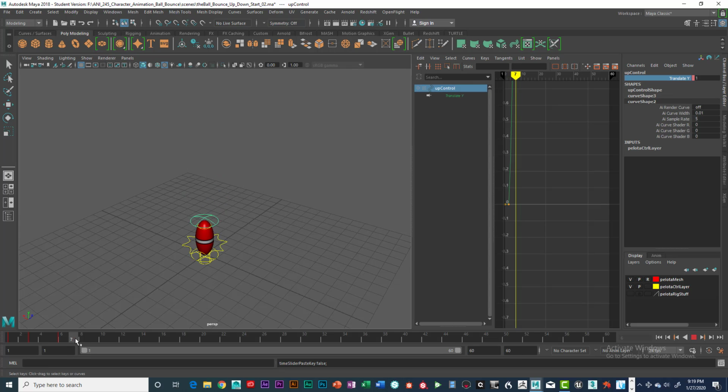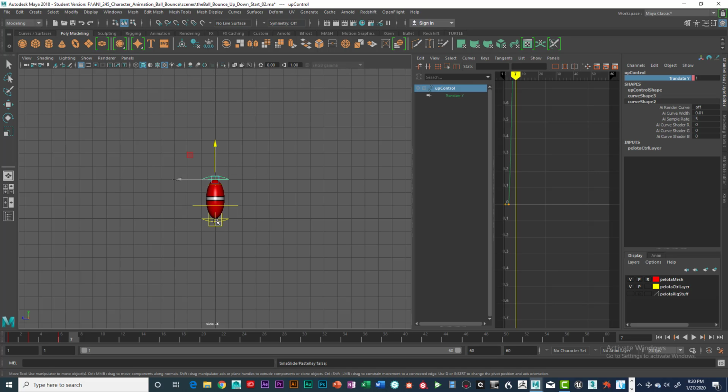And frame 7 is when it actually hits the ground. It's really hard to see that. That's why I don't really like animating, I like previewing your animation, but animating in the side view. So what I'm going to do is go to panels, go to orthographic, and go to side view. So now I can see exactly what's happening.